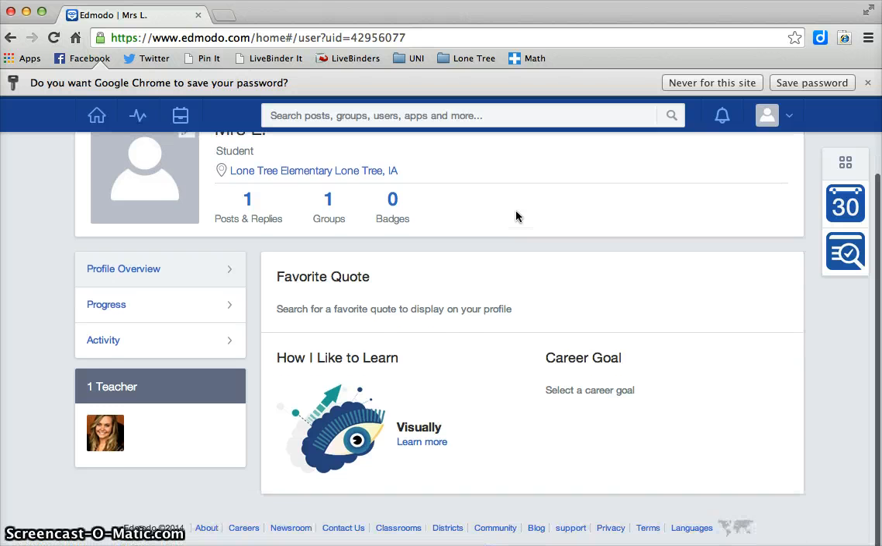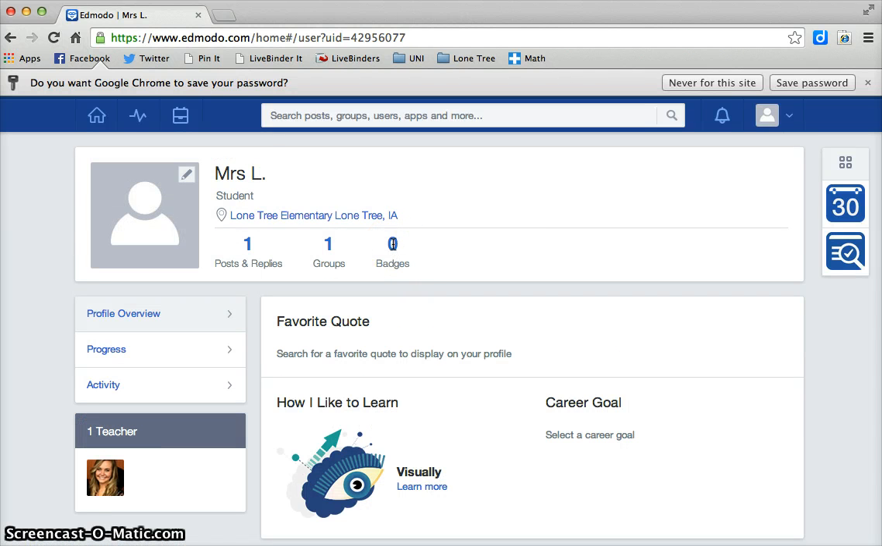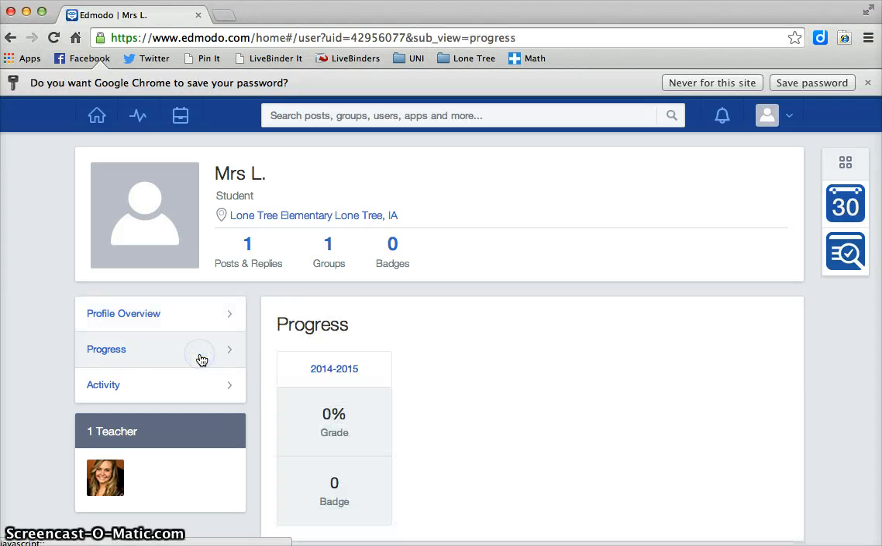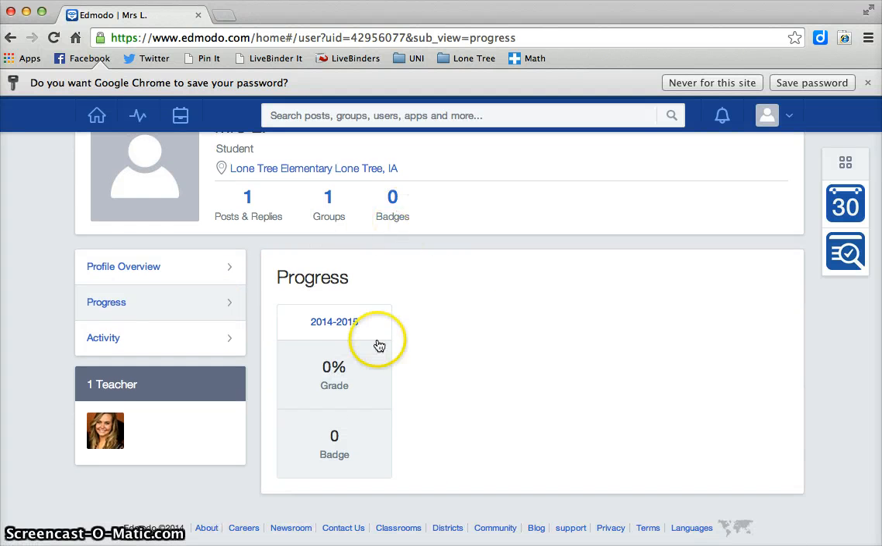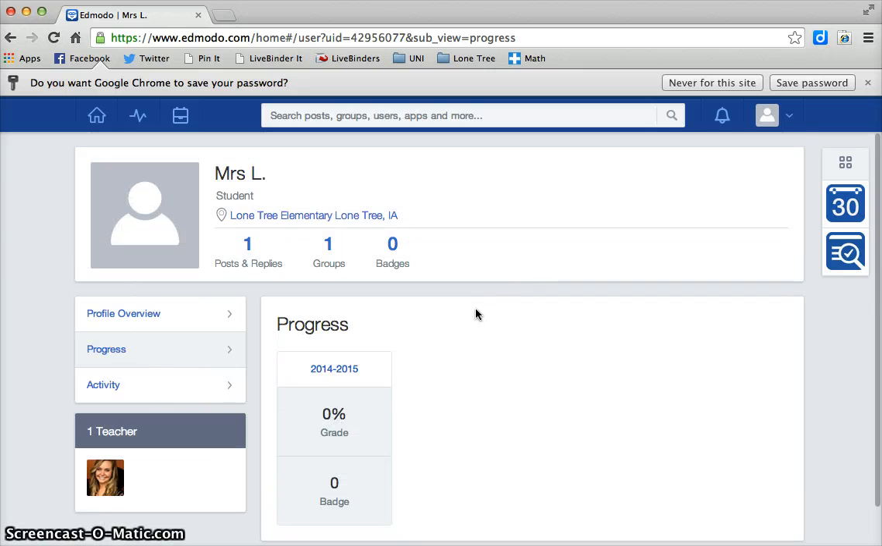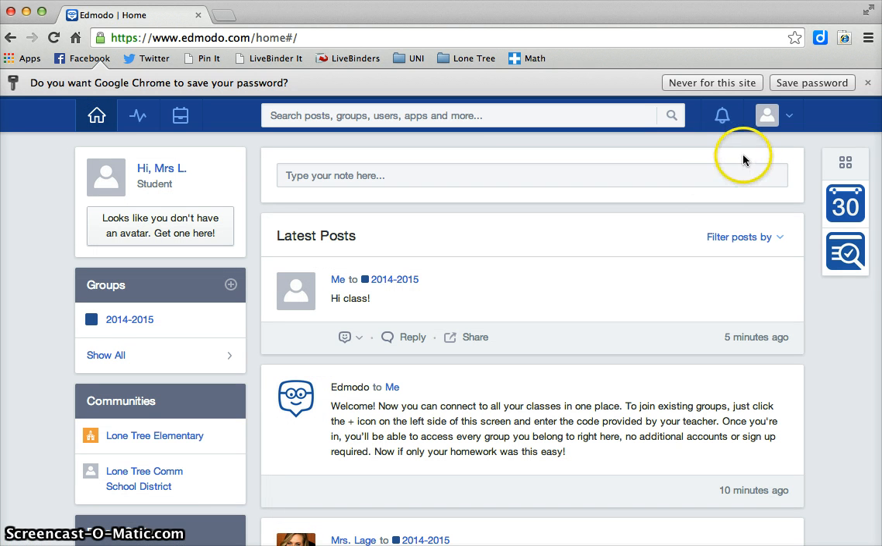Oh, one quick thing, badges. So when you start completing assignments, you'll earn these badges for work completed, and the badges are pretty cool. So it'll be our goal to earn as many badges as we can throughout the class. And you can see, you know, a grade, if we get a grade, we don't have any yet, and then how many badges we have. So we're going to see how many badges we can get throughout our course. So keep that in mind. But here we are back at home page.